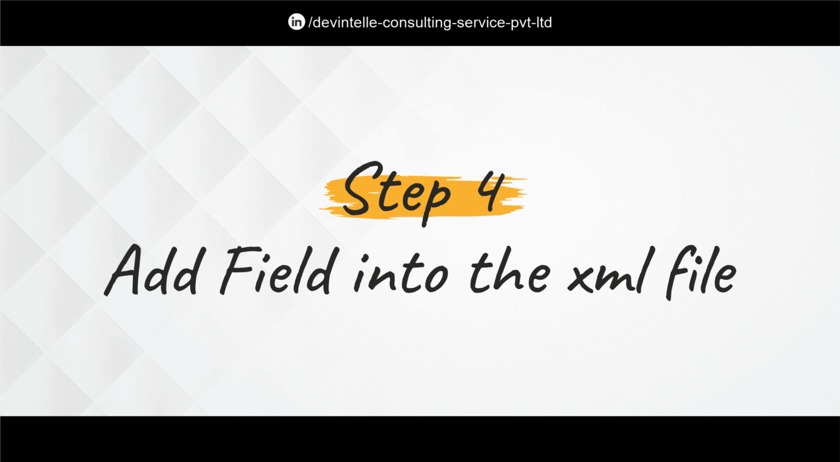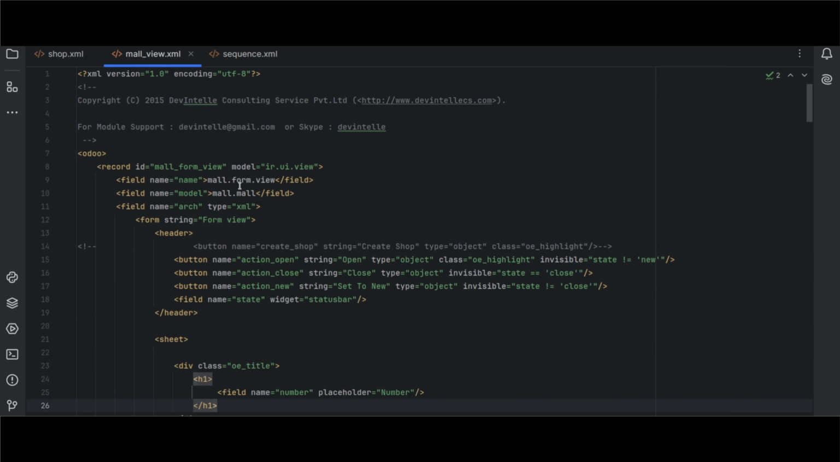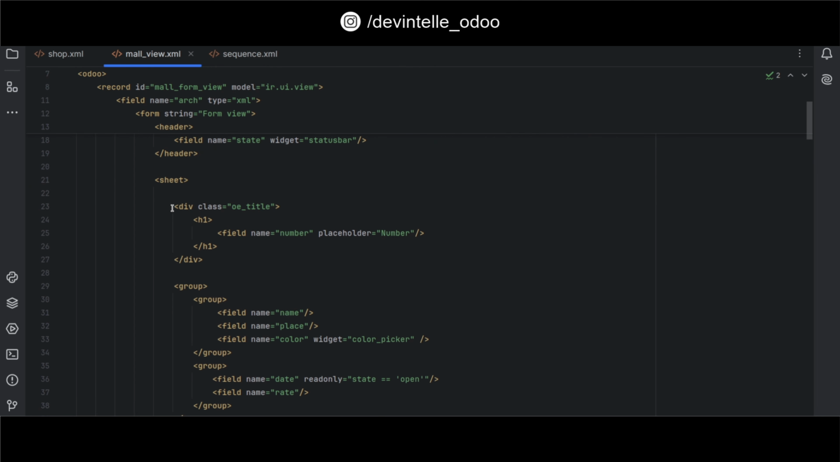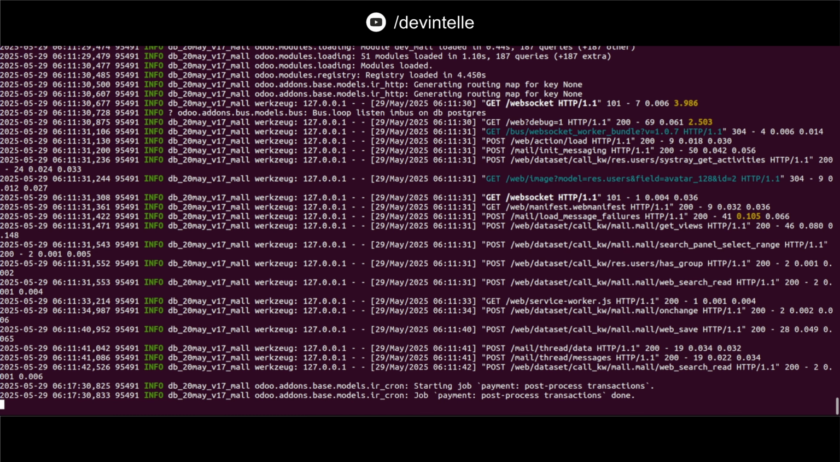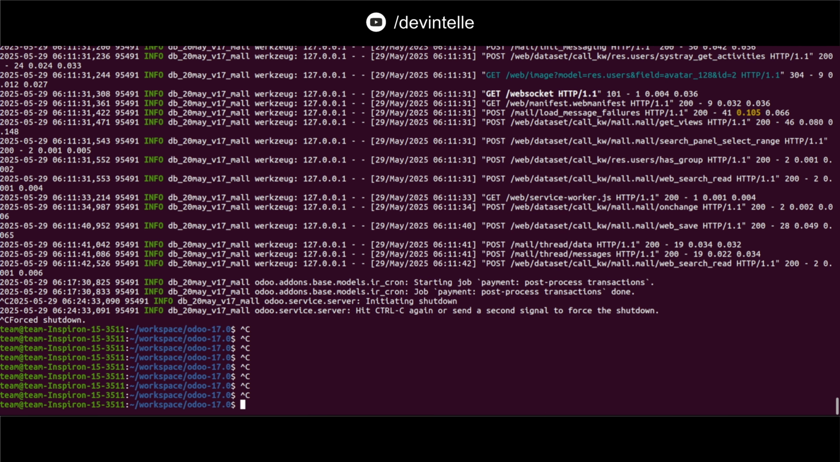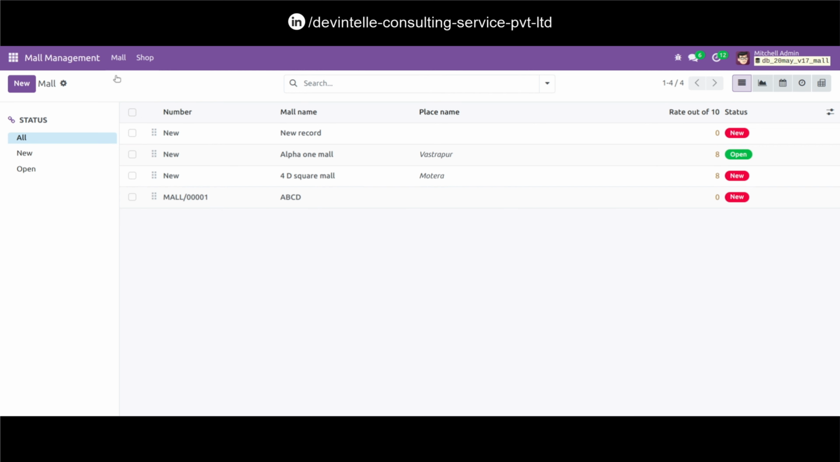Now step 4, to define the field into the XML file. Here we have to define the number field into the mole.mole object XML file. So we go into the mole.mole object XML file. This is the form view of the mole.mole object, and here I set the number field like this, and then restart the server and upgrade the module and refresh this page. Here I also add the number field into the list view.